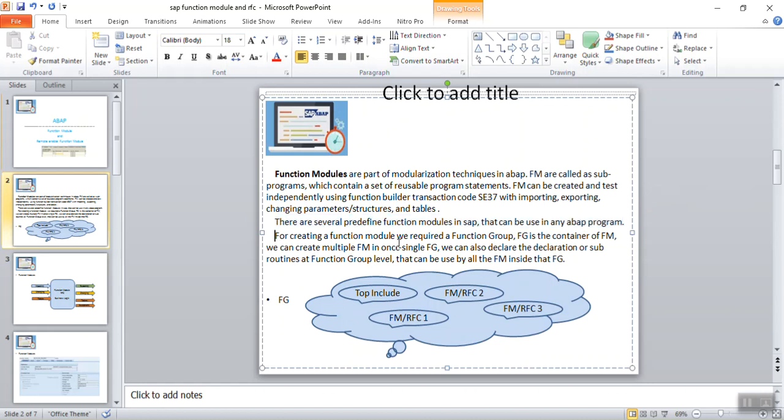For creating a function module, we require a function group. We can say a function group is a container of function modules. We can create multiple function modules in a single function group. We can also declare all the data declarations or subroutines at the function group level, which can be used by all the function modules inside that function group.